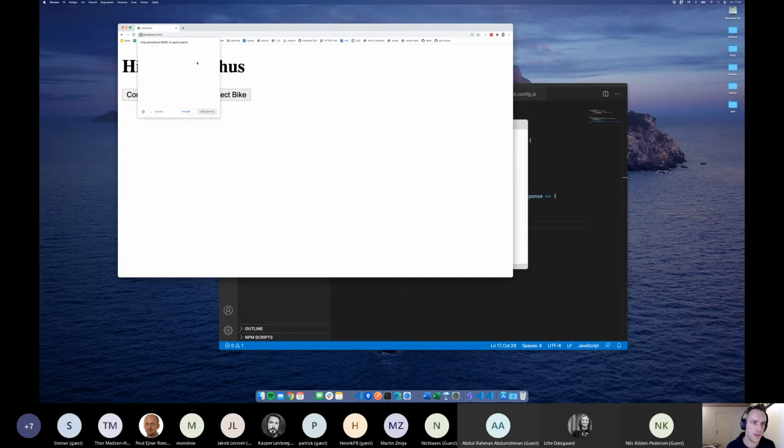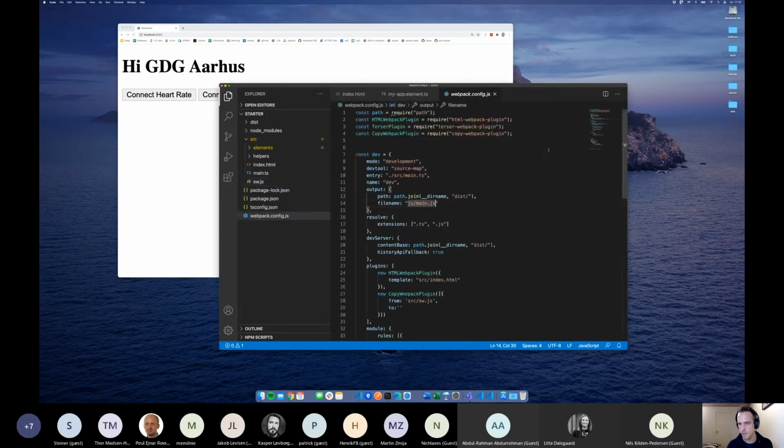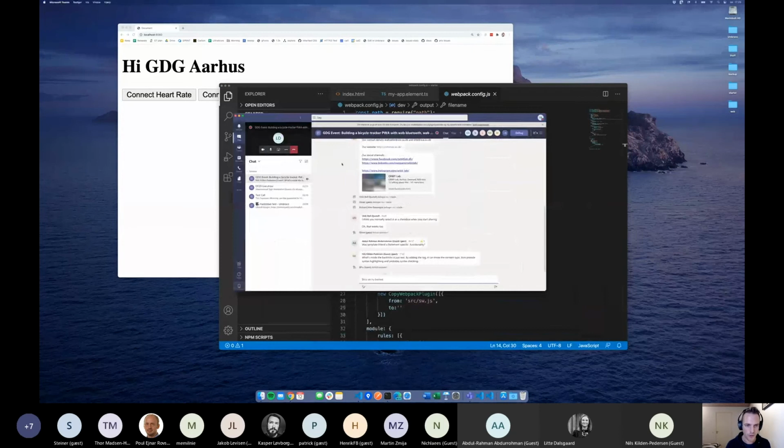I can still connect to all my sensors, and I think that's more or less what I wanted to show. So hopefully we'll have some questions that we can talk about. Otherwise, that's it. So I'll stop sharing my screen for now.